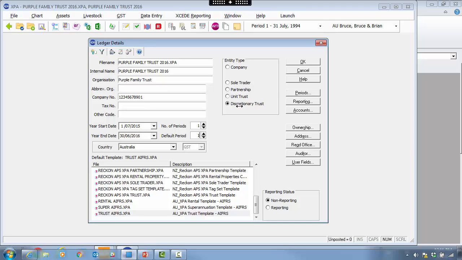Just as it is important to make sure that you've set up the right entity type. The reason why this is defaulted to the discretionary trust is because we said it was a trust client type in Central Console when we created the ledger. If it was to be a unit trust, then we could change the entity type here.